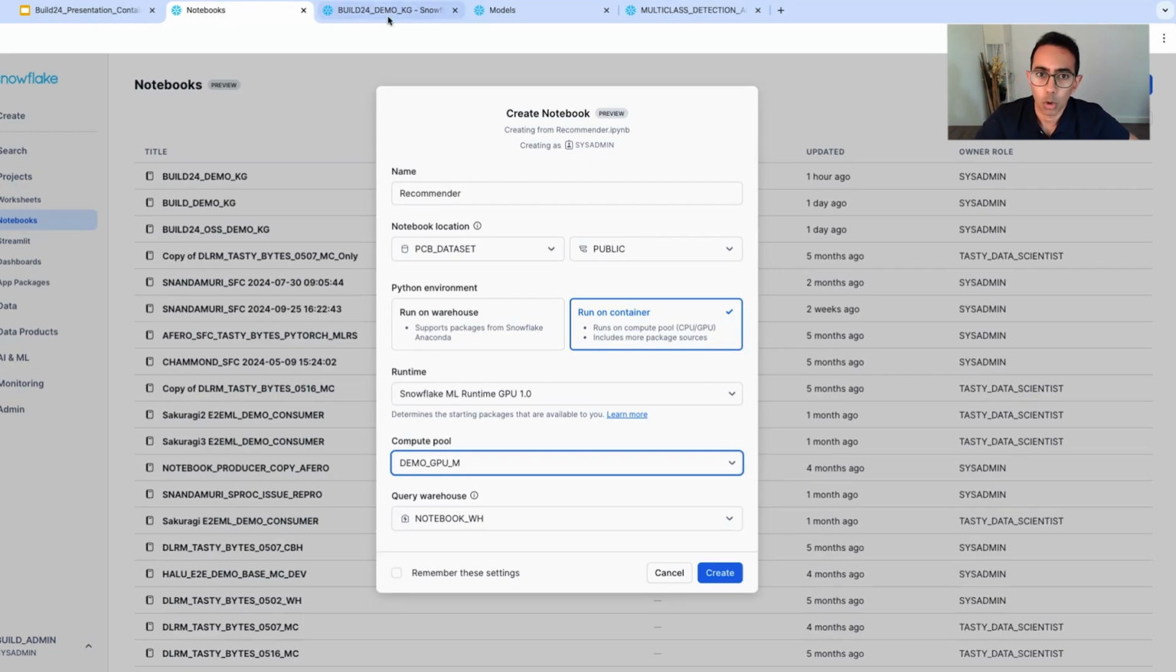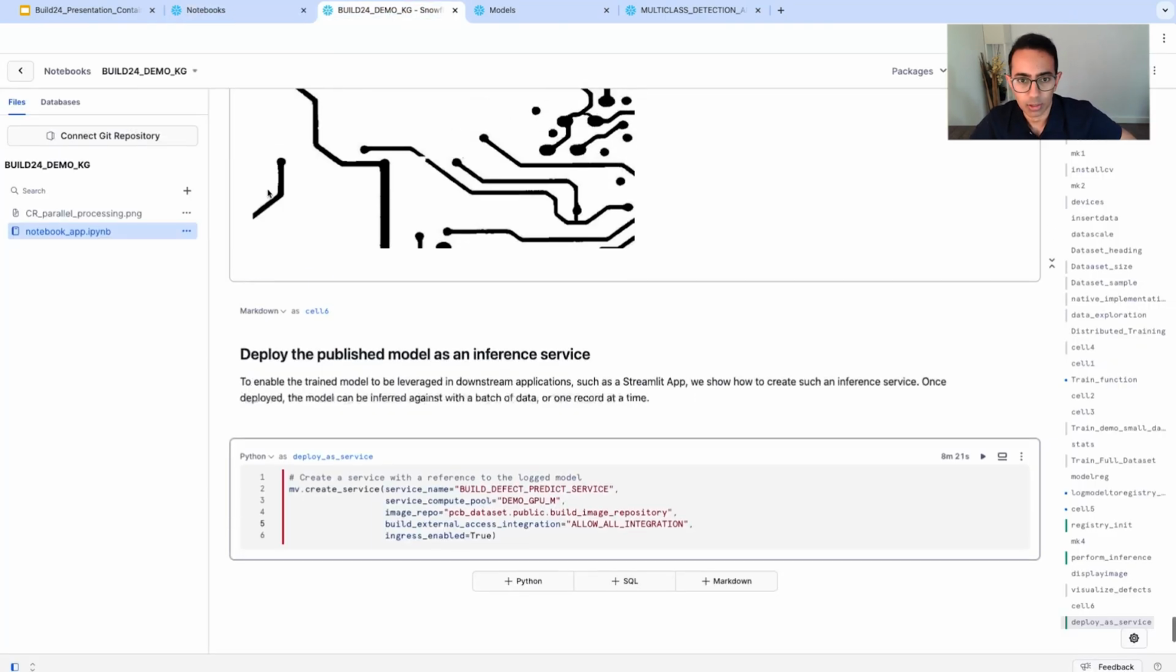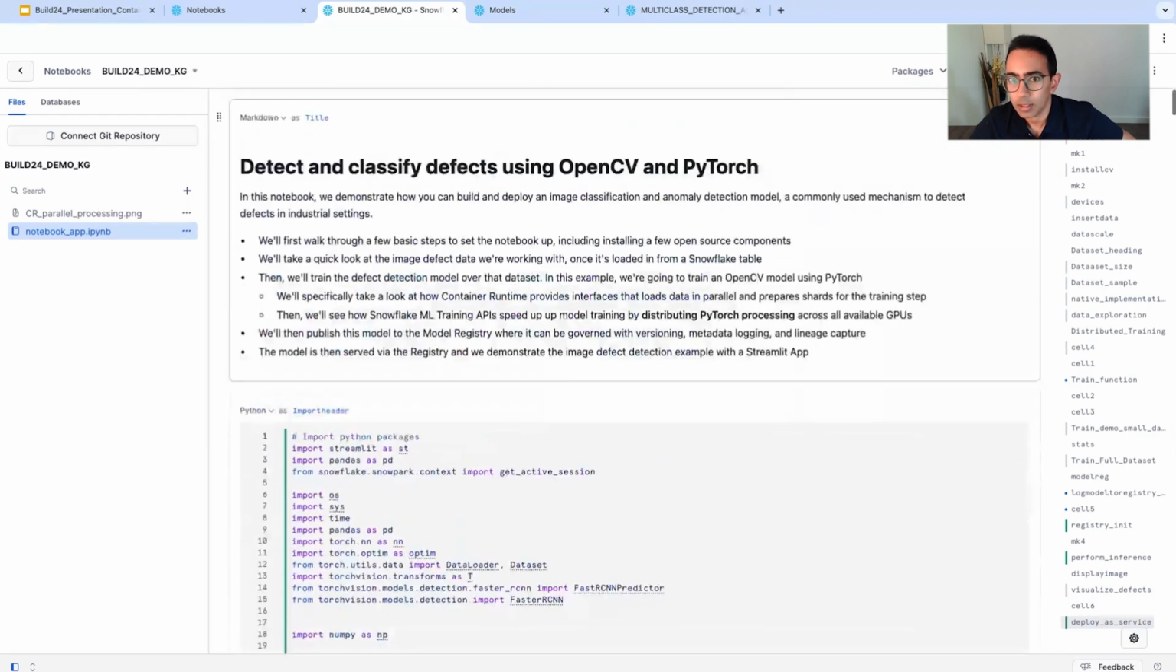So let's hop over to a notebook that's already been set up, and we can walk you through the entire process. So, like we laid out, this notebook is an example for running a defect detection and classification model workflow. We're going to be using the OpenCV library along with PyTorch, and we'll walk you through an end-to-end process. So just a quick overview of what's going to be in the notebook. Initially, we have a few simple setups to get started, a few prerequisites, installing some open source components, confirming we have the resources available.